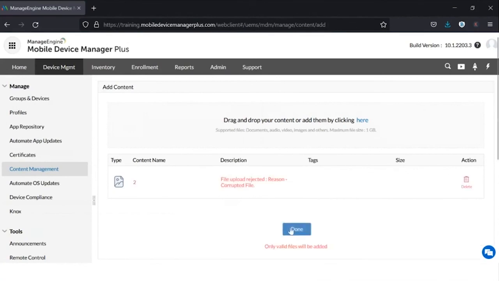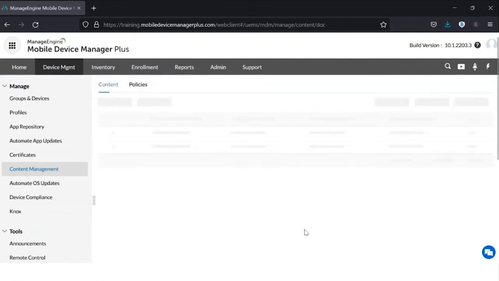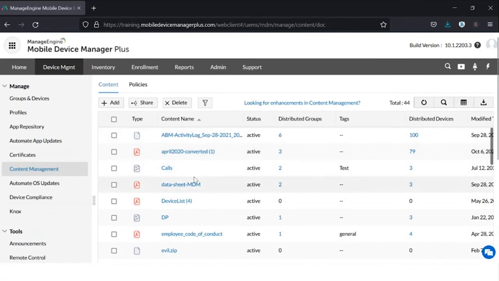Once uploaded, as you can see here, this file is a corrupt file. So MDM automatically scans for corrupted files and does not upload them. So once this is done, you can click on done. And the respective file is added to the MDM content repository.